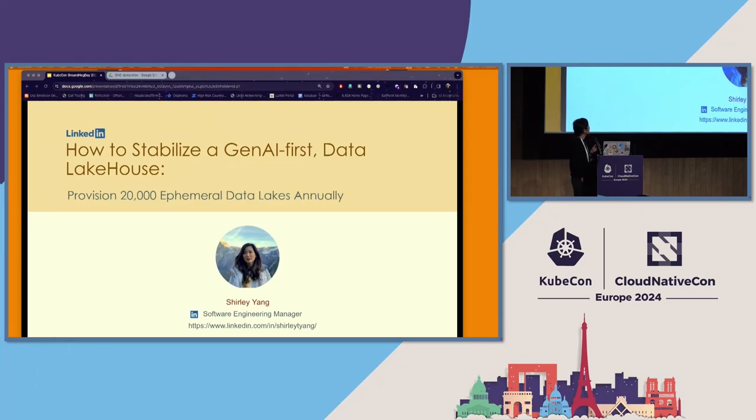Today we're going to talk about how LinkedIn stabilized a GenAI-first data lakehouse by provisioning 20,000 ephemeral clusters every year.